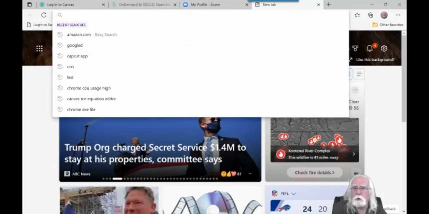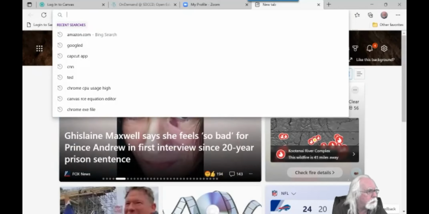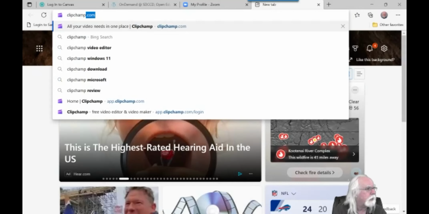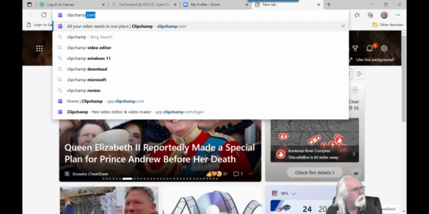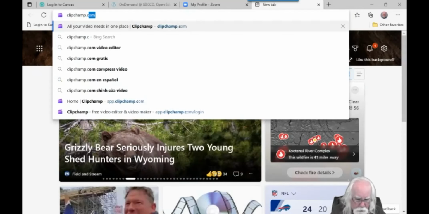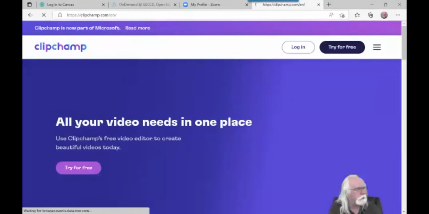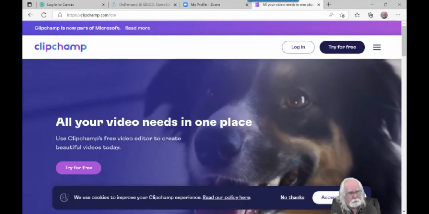And all I have to do is go to the location line, the address line on the web browser, and type clipchamp, all one word, clipchamp.com. Clipchamp.com. Press enter. Here's Clipchamp.